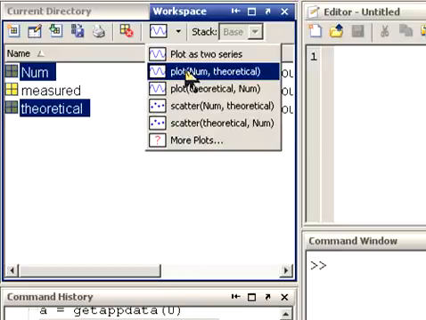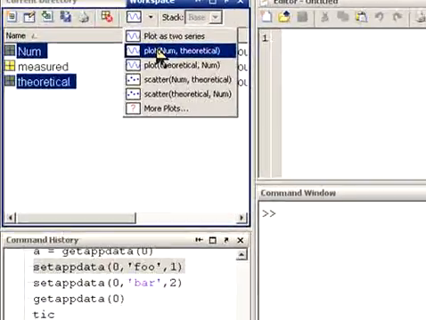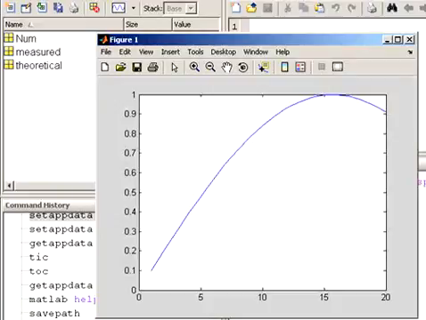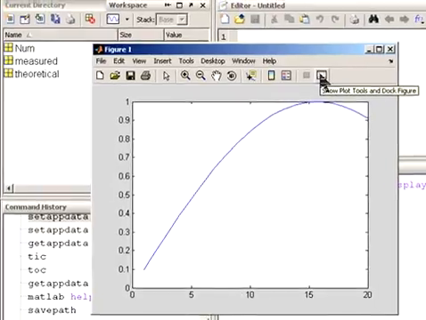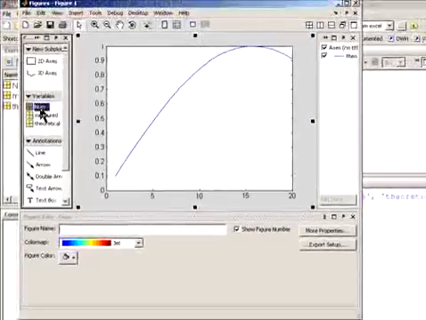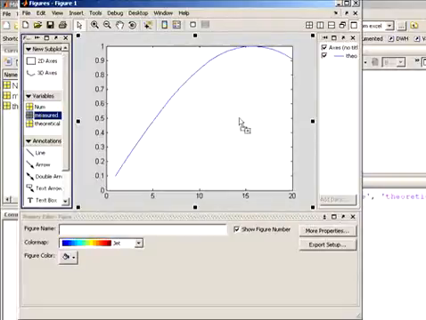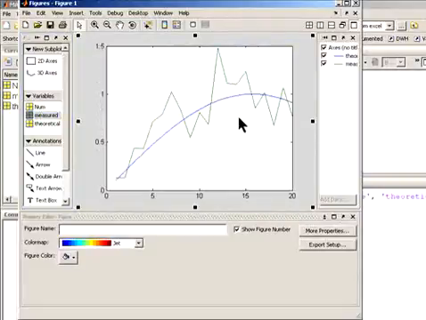You can see I could also do scatter plots or a variety of others inside of more plots. Here's the plot of the theoretical data curve, and we can see that it looks nice here. We might want to add some more data to this, so I'm going to click on the plot tools. In plot tools, I can come over here and grab the measured and just drag it over here. And we can see those data points are brought in also.